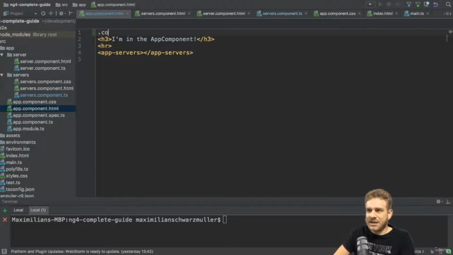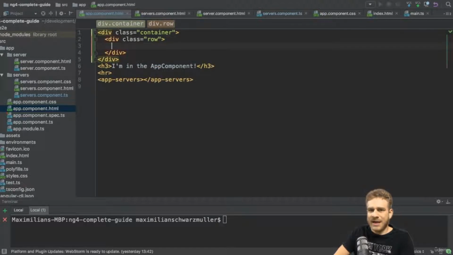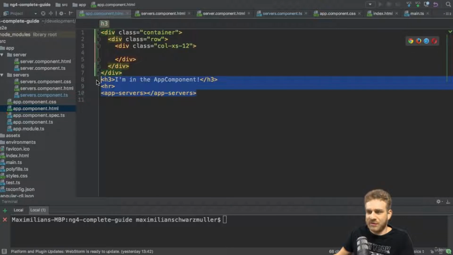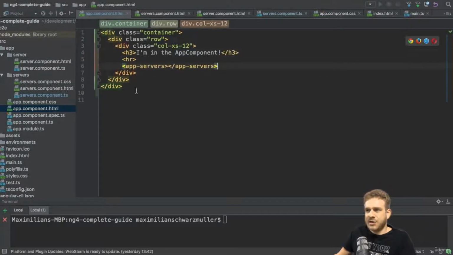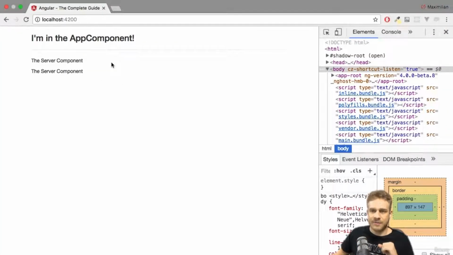So we could add a div with a container class around it, then add a row, and this is just using the CSS framework, Bootstrap. So these are some CSS classes provided by this framework, nothing Angular specific. And then we could add a column here, col-xs-12, to have one column on all device widths. Now, if we add this, some normal CSS styling, nothing Angular specific, our app looks a little bit nicer now.